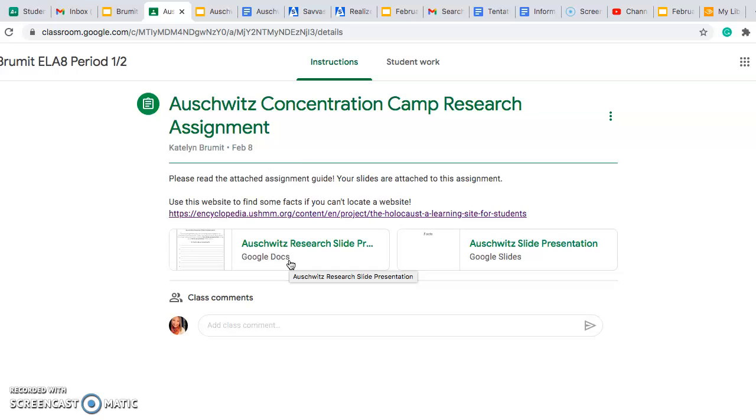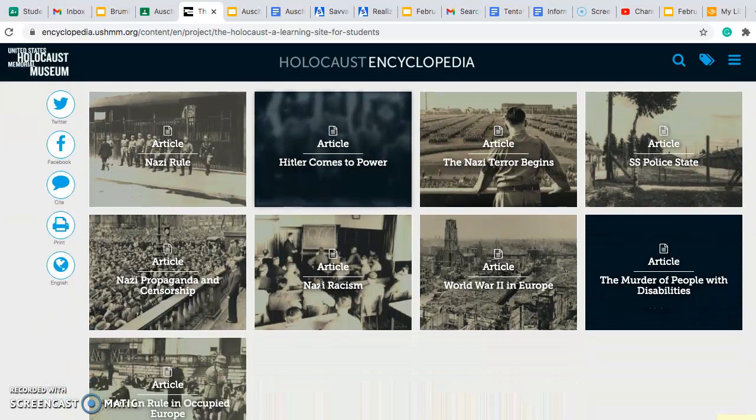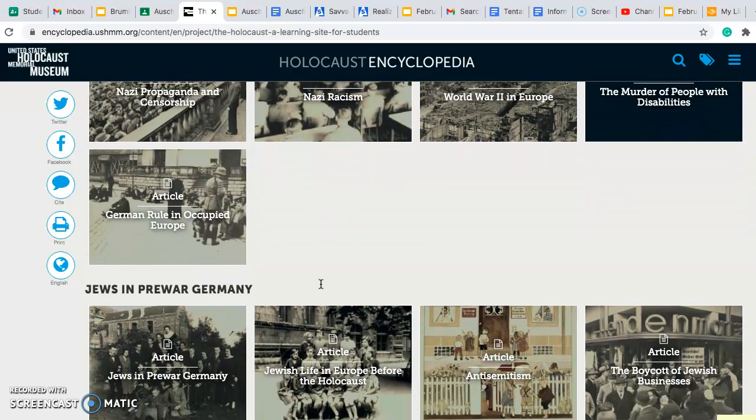So however you would like to decorate it, if you would like to do a collage with pictures, that's perfectly fine. But as long as you have your facts somewhere on your slide, that's what's going to be the good stuff. I do have a website that you can use if you can't locate one. We used this when we worked on our last project for our mini essays. So we're going to click on this just so that we remember what it looks like. And let's find Auschwitz on here.